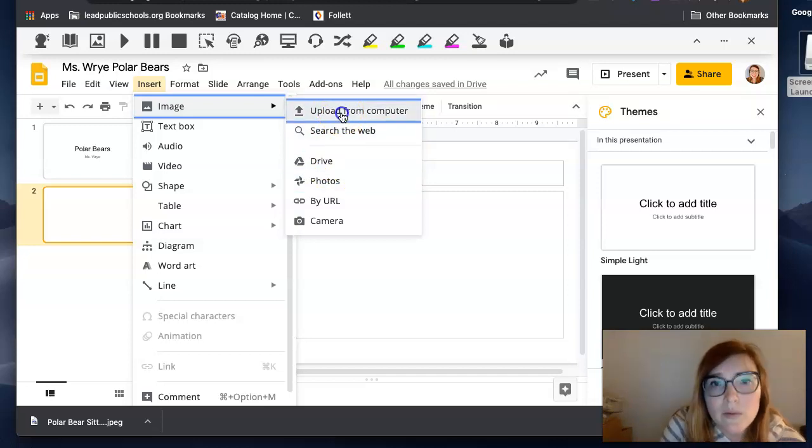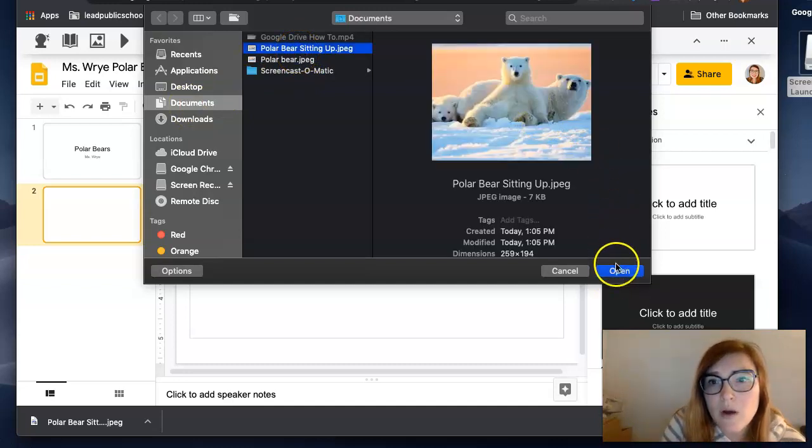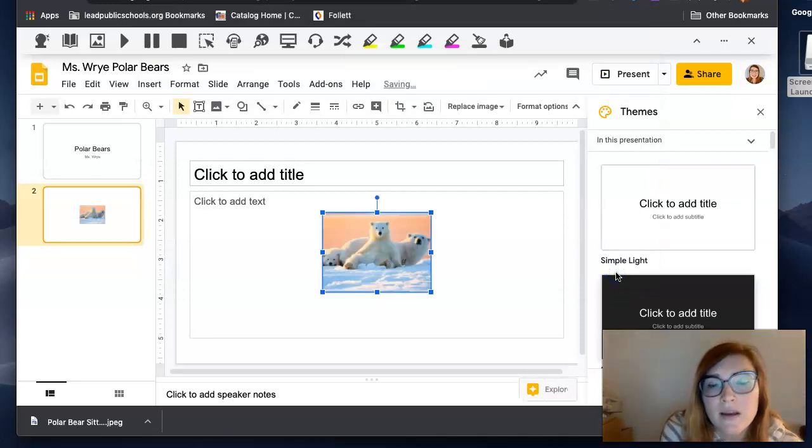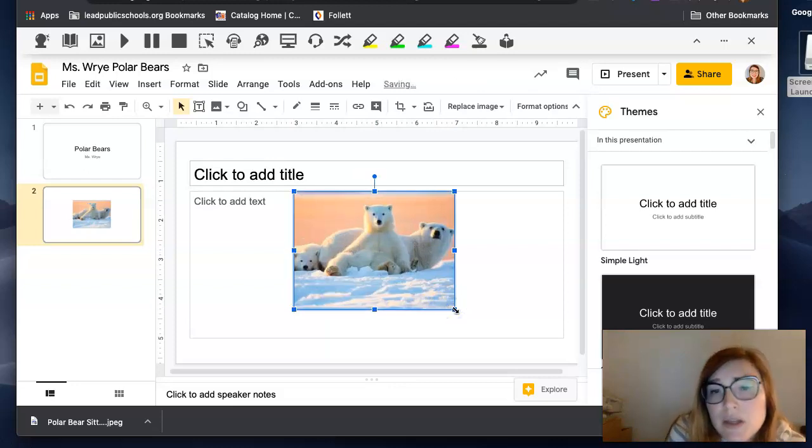So I'm going to upload from my computer, and if you remember correctly, I saved it under Documents, and I titled it Polar Bear Sitting Up, so I click that. I press Open, and there I have my image in my Google Slide. Whenever you're using information from a website or basically using any information or image that you did not create yourself, you have to cite it or use a reference. Here's how we would do that.